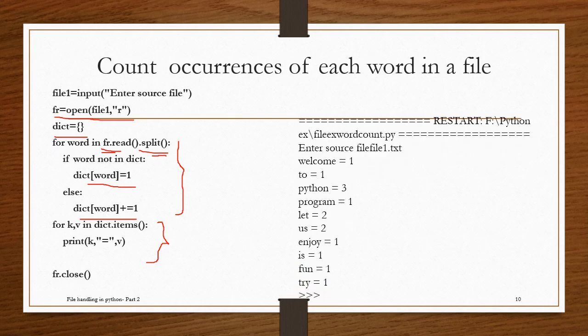So the output will be like this. We'll ask the user to enter a file name, and this many words were there, and their counts are shown on the right side. So it is the same program to count the occurrence of each word in the file file1.txt.